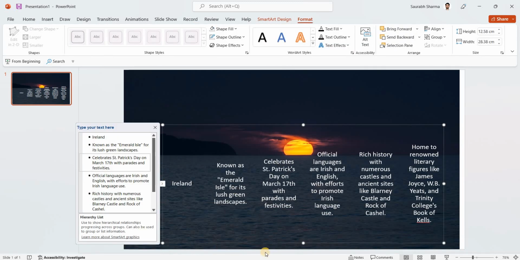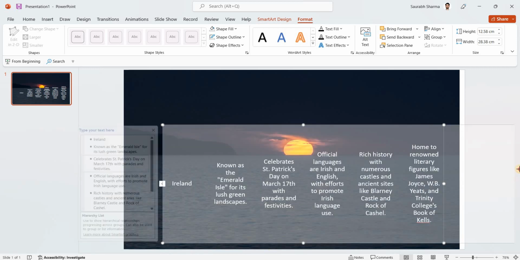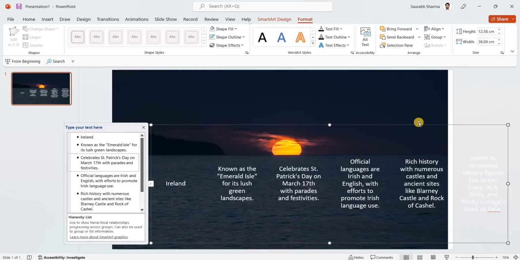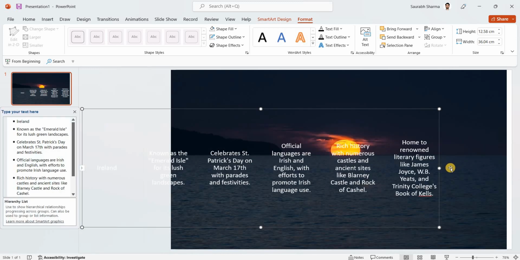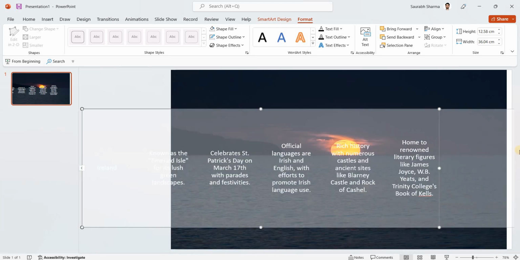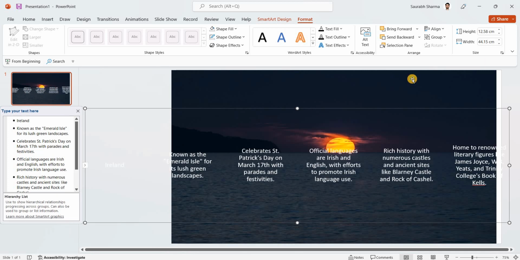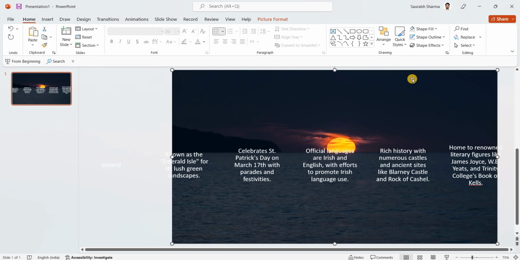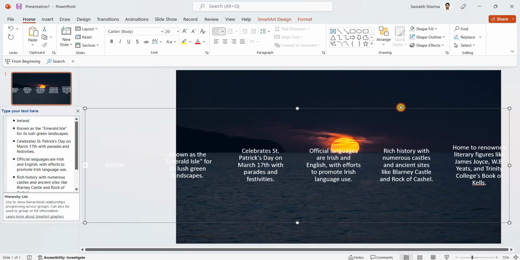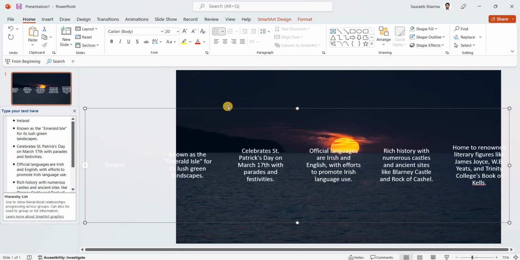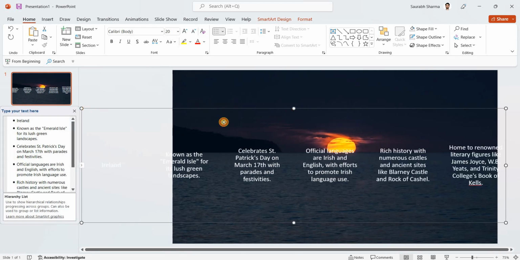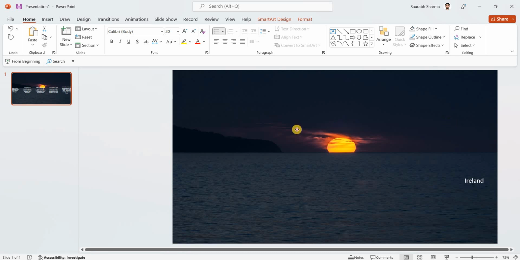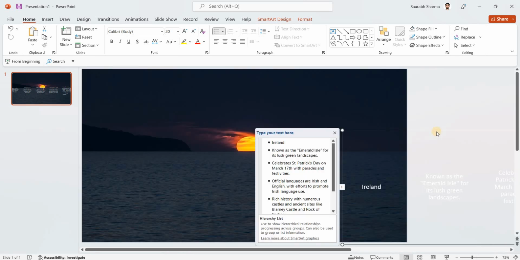Now I'm stretching this more to here, and making this more in black. So I stretch more, and I'm sending this to the back. Now you can see here. So this is my text. Now I'm doing like this one. This is the island, and one by one I will show the text.